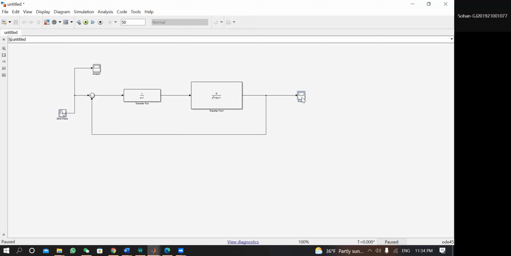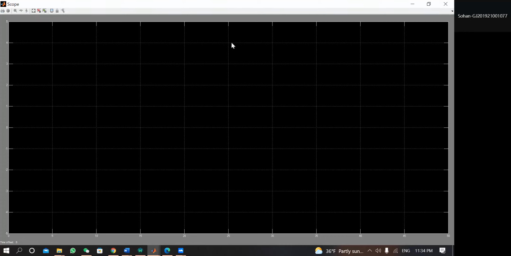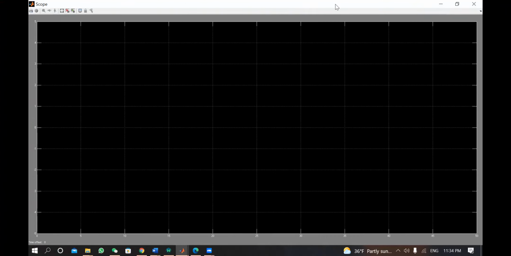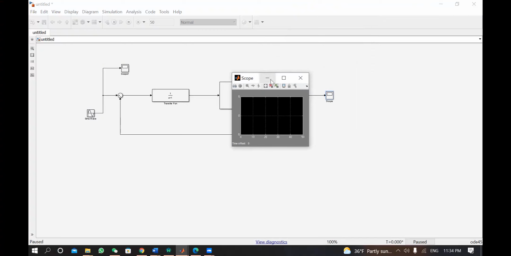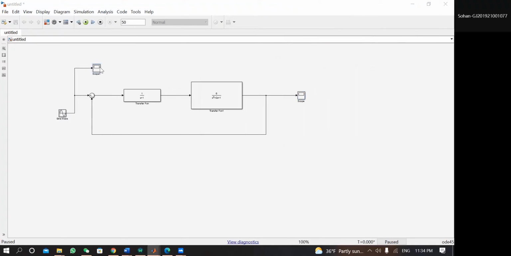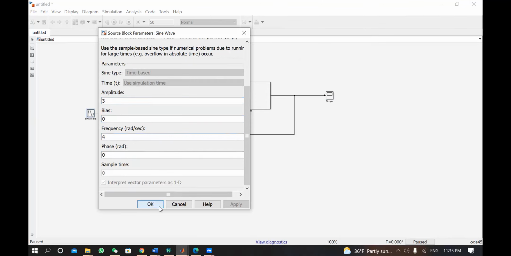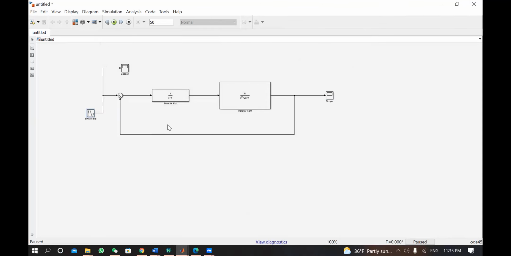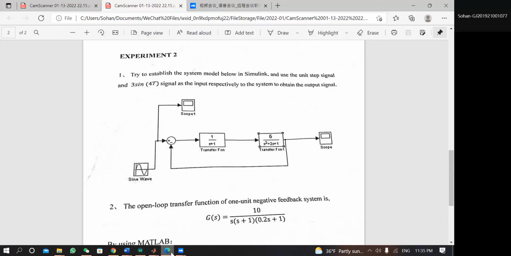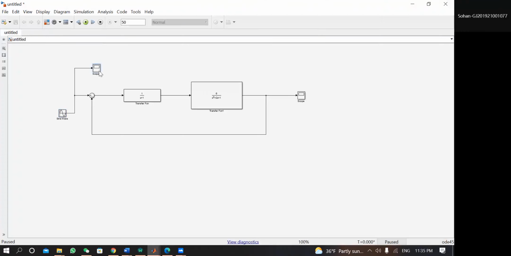So now we can double click on the scope. When you double click on the scope, you should actually see your value, but let's check what's the problem. Okay, let's click on this scope. Let's input Y. Let's check the diagram. Yes, everything is fine.